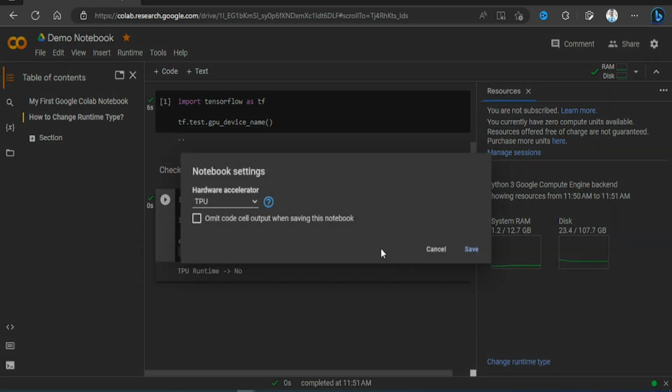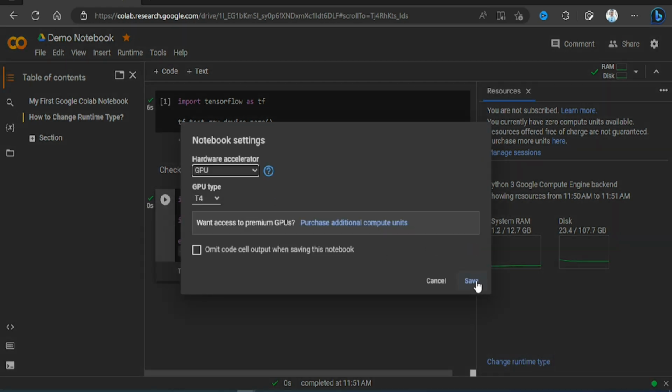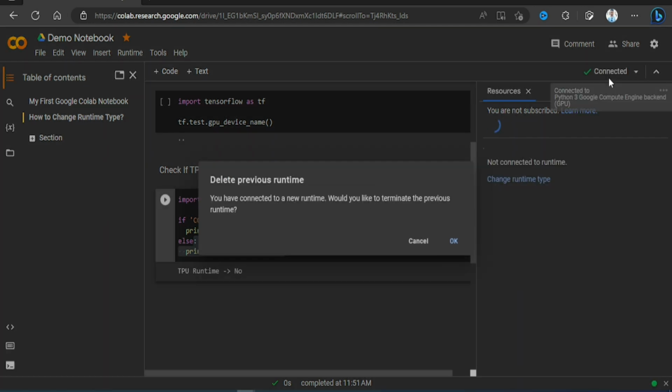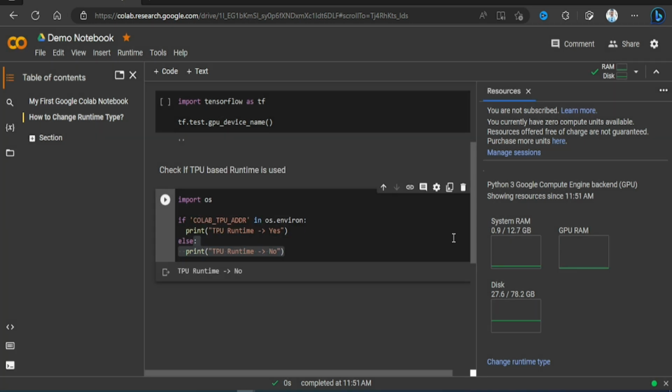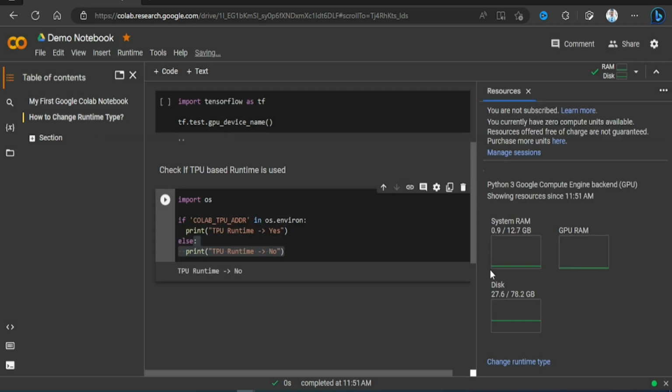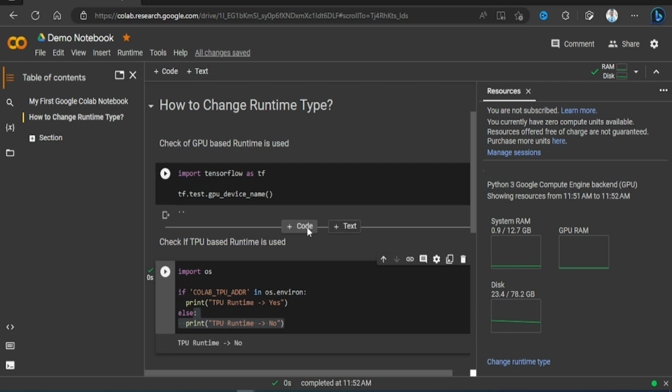Again, if I change the runtime to GPU, now let the allocation happen for the GPU based compute engine. Click OK. Now if you see, again we are allocated a GPU RAM. If we run this again, we'll see now we are not using a TPU runtime, we are using a GPU based runtime. So this way you can check whether you are using a TPU or GPU based runtime.